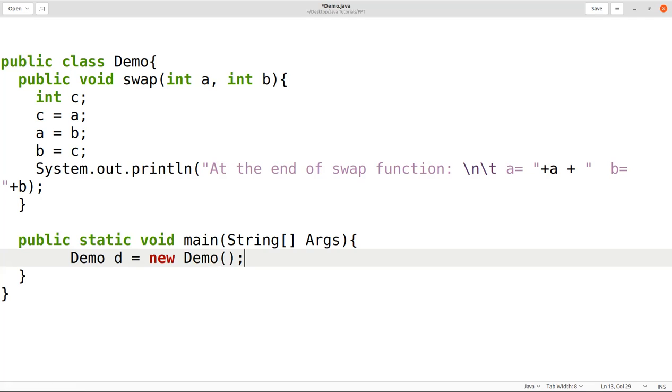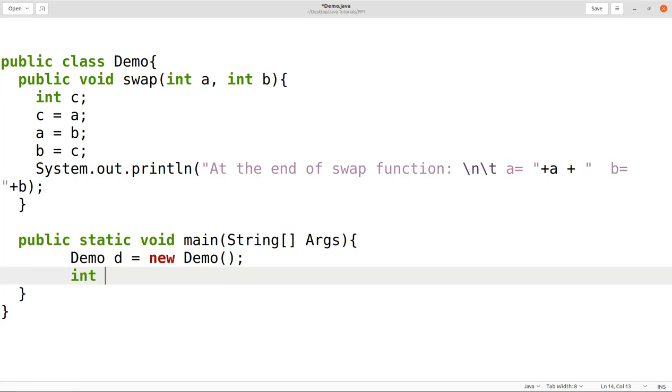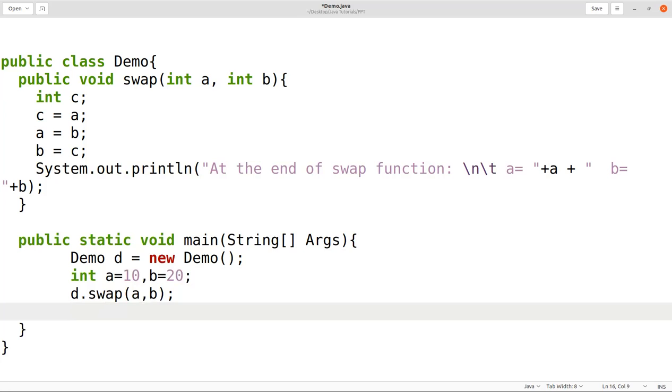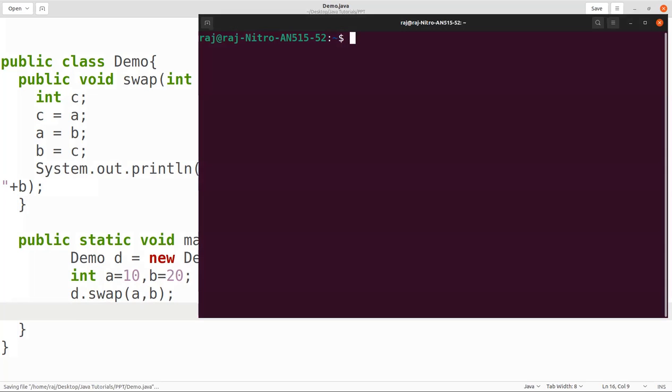Okay, and let's have some local variables a and b. Let me assign the values here only, instead of assigning on the next line. int a equal to 10, b equal to 20, and let's call the function swap. We'll pass the values of a and b. Finally, let us print. Let's execute this part first.